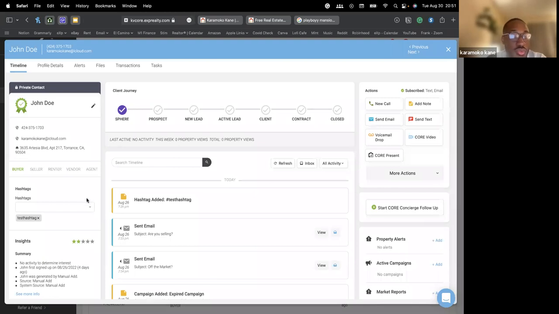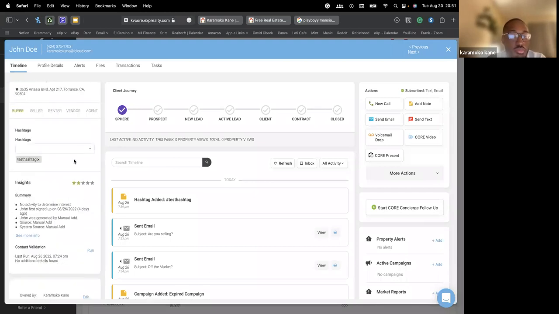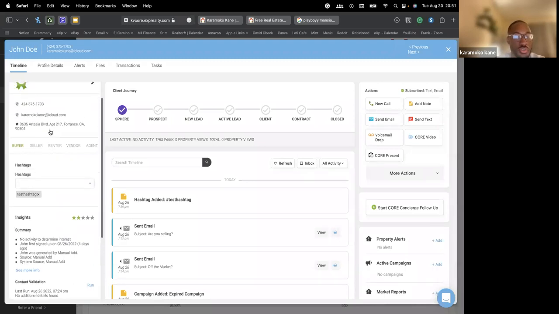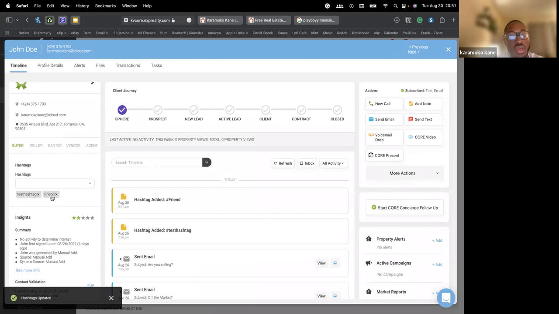Yeah, so hashtags are really important. You'll be using them pretty much every single time you use KvCore to find specific groups of contacts. So I'm under John Doe, and I can attribute any hashtag I want here. There's multiple ways to create hashtags. Way number one would be to open up the contact, scroll to hashtags, and you can classify John Doe maybe as a friend. So you could type that in, click, and then once it pops up down there, now the hashtag is attributed to John Doe.